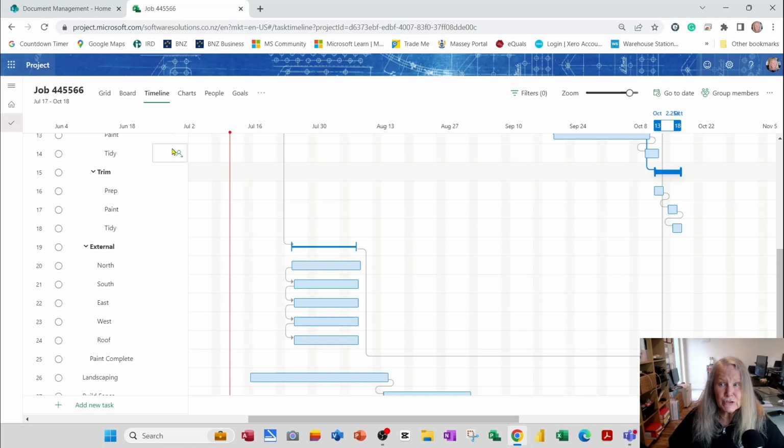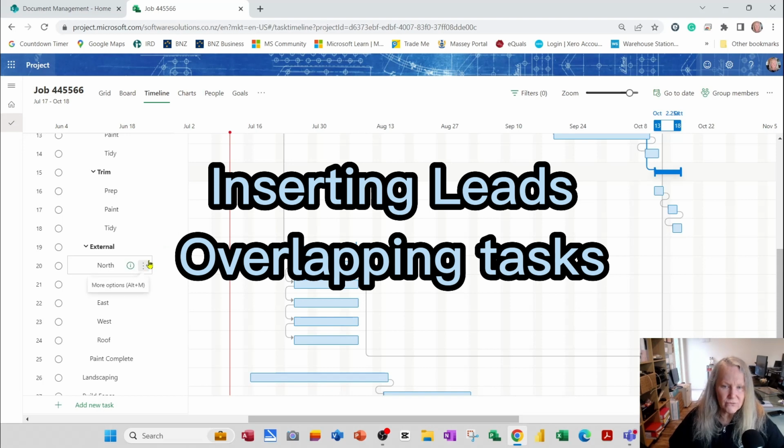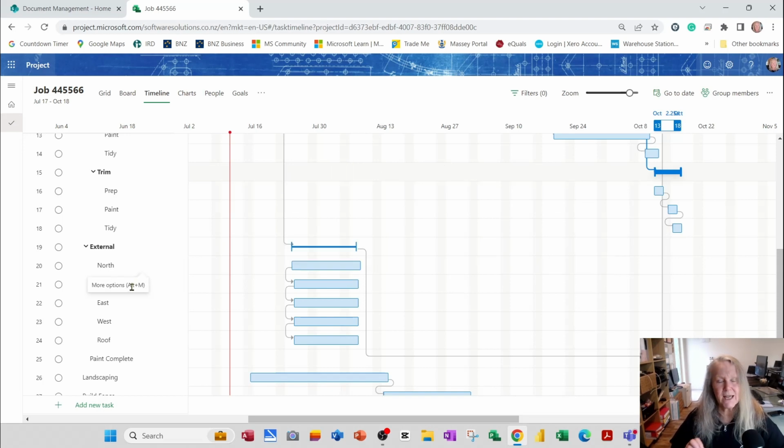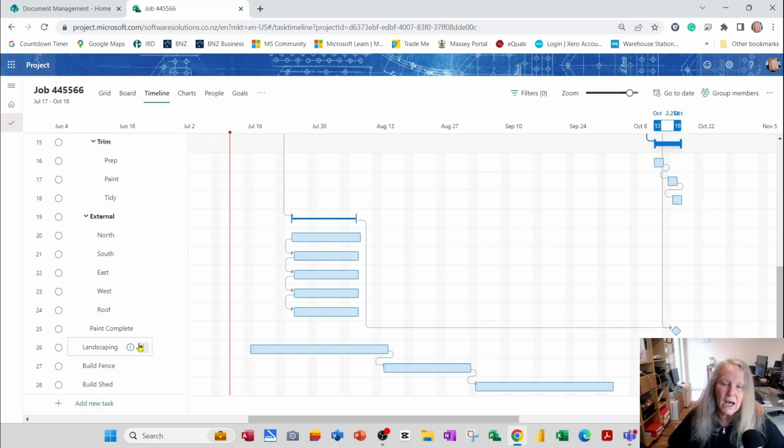Something that we're used to with other project management programs is inserting a lead. Now, a lead is an overlap. You may have 2 tasks that can't strictly start at the same time, but there's no need also to wait for the completion of the first task before the second task starts. You can start the second task partway through the completion of the first task. Unfortunately, in Project for the Web at this point in time, there is no lead.